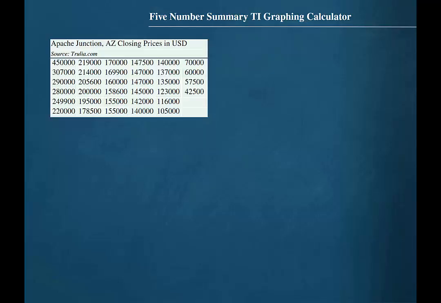We can see that the data spans from a minimum of $42,500 to a maximum of $450,000. One device that is used to examine the distribution of data in a dataset is called the 5-number summary. The 5-number summary consists of the minimum, the first quartile, the median, the third quartile, and the maximum value for a dataset. We will use the TI graphing calculator to find these measures.